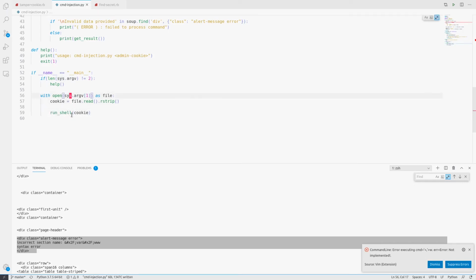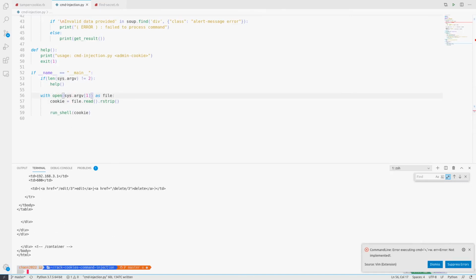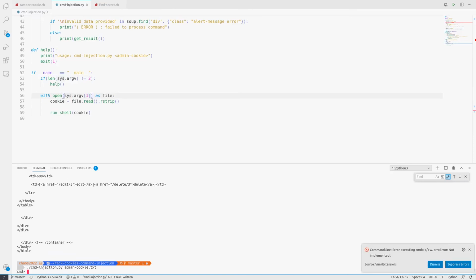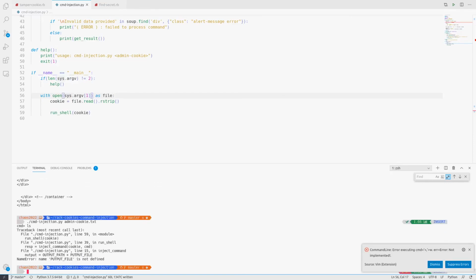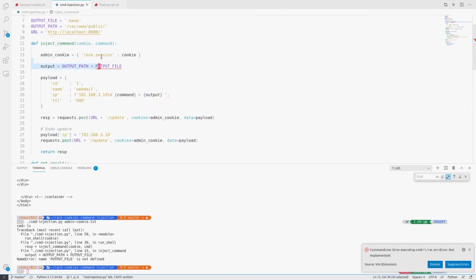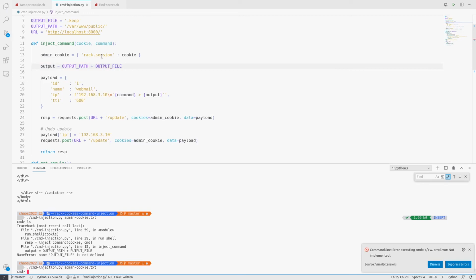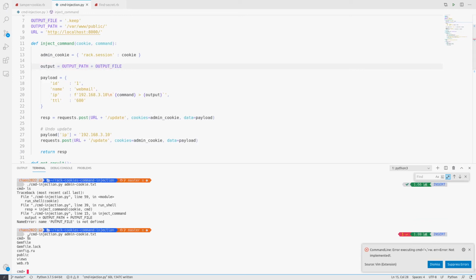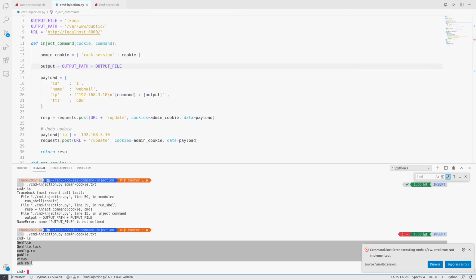So let's try and run this and see if we can get a pseudo interactive shell. Let's give it an ls. Oh, we got a name error. Yep, that'll do it. Oh my gosh. All right, let's try this again. Command ls. Cool. Look at that. We just got the entire contents of ls.